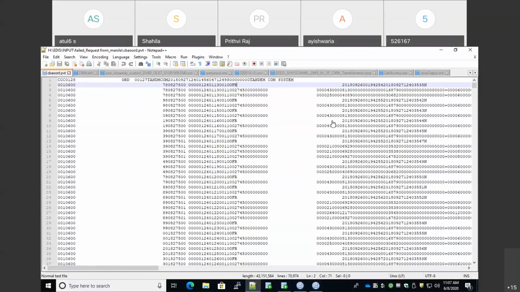I'll just talk about the different kinds of input files we have so far and how we are supposed to create the output. As you are seeing on my screen, this is a flat file where the length is fixed. So it's a fixed length format. For this particular bot, the input is this file.